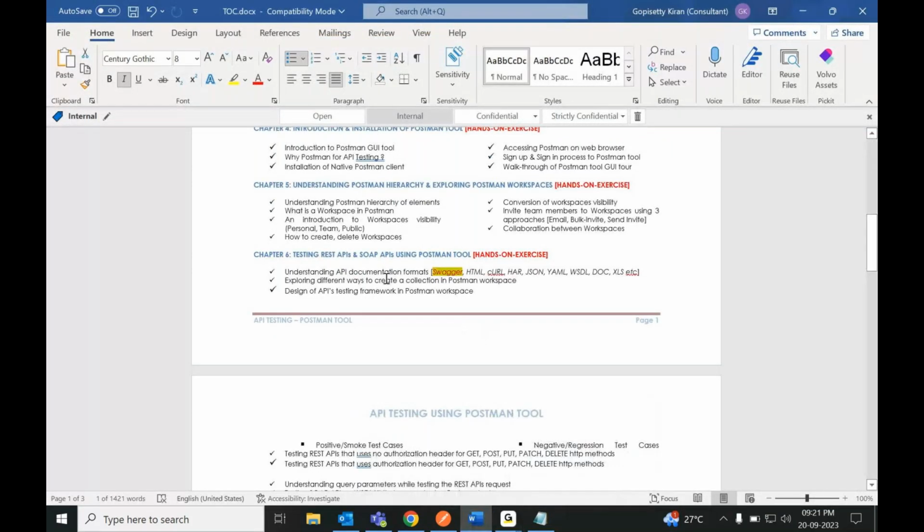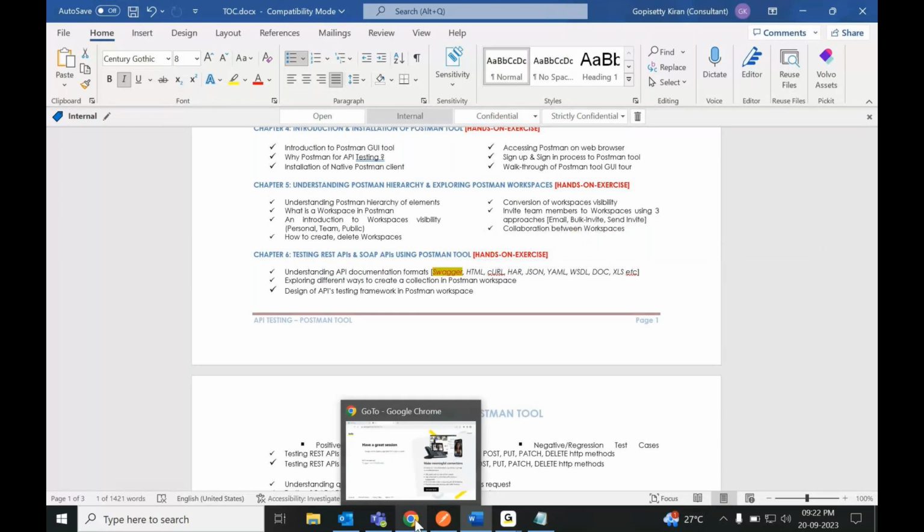So I'm talking about chapter 6. In chapter 6, you will get a complete idea of how to approach testing of REST APIs and SOAP APIs using the Postman tool. And the beauty of this chapter is the API documentation can come from any third-party tool. Like your developer might use a Swagger tool, then how would you understand the Swagger documentation and test it in Postman? That's something I'm going to show you.